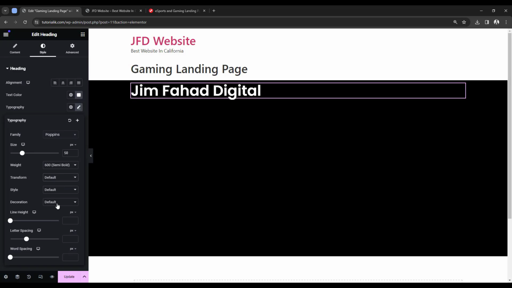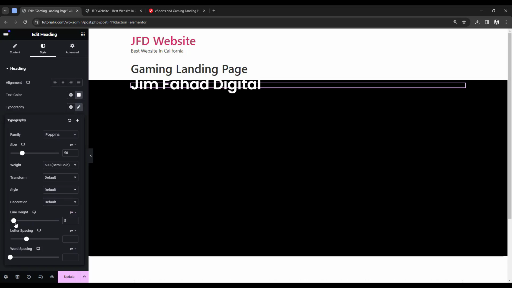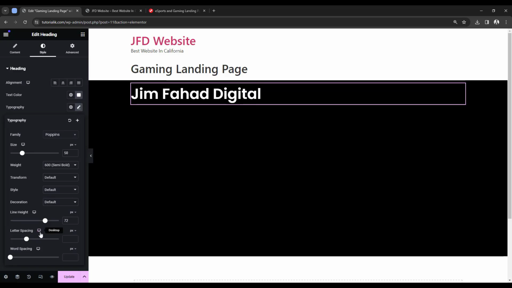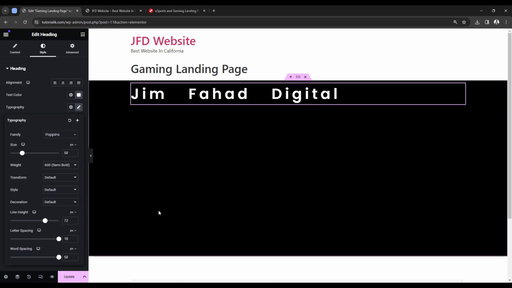Then here we have text decoration. In here you can make your text underline, overline, and line through like this. Then we have the line height property. In here you can make your text line bigger or smaller like this. Then we have the letter spacing. With the letter spacing we can literally add space between each of our letters like this. And similarly we have word spacing. With this we can add space between each of our words. Cool, right?